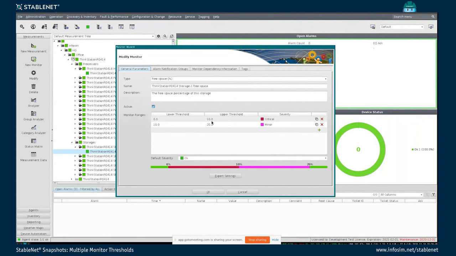And if the remaining space of my hard disk is between 0 and 10%, then a critical alarm should be sent. And if it's between 10 and 20%, a minor alarm should be sent. I can also define additional alarm ranges. So for example, a 30% threshold, and I can change the severity. I have an overall severity bar that shows all the severities in one line.